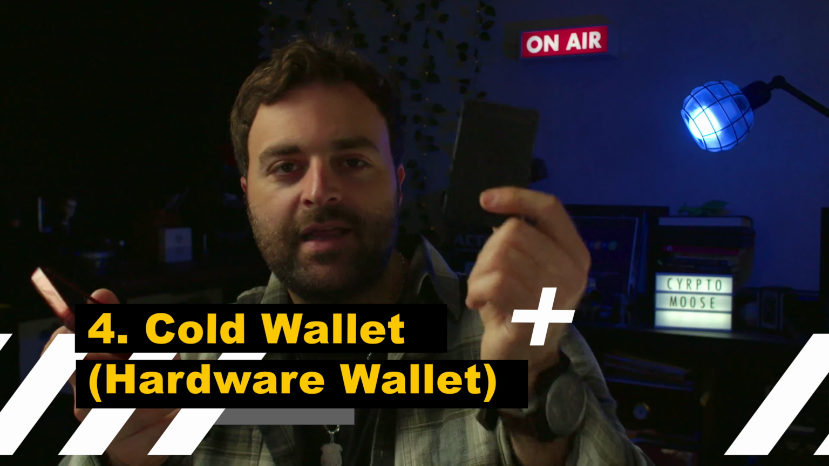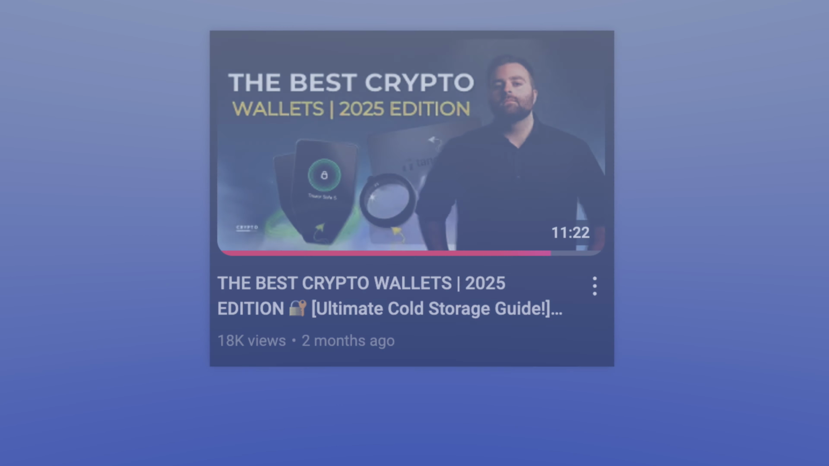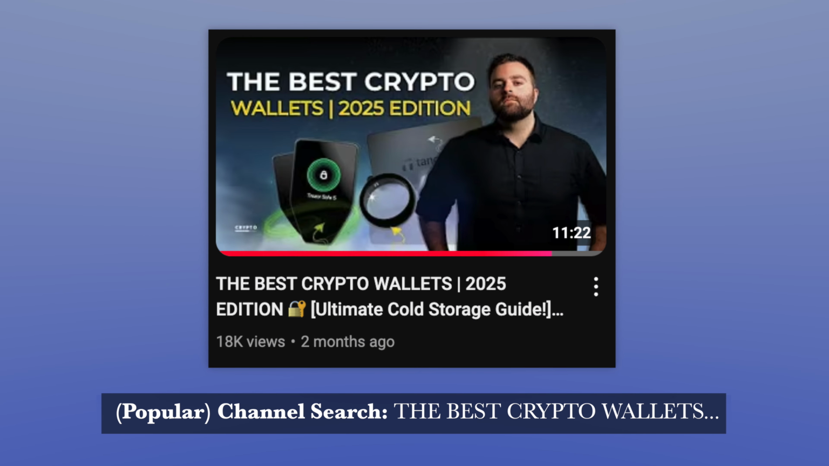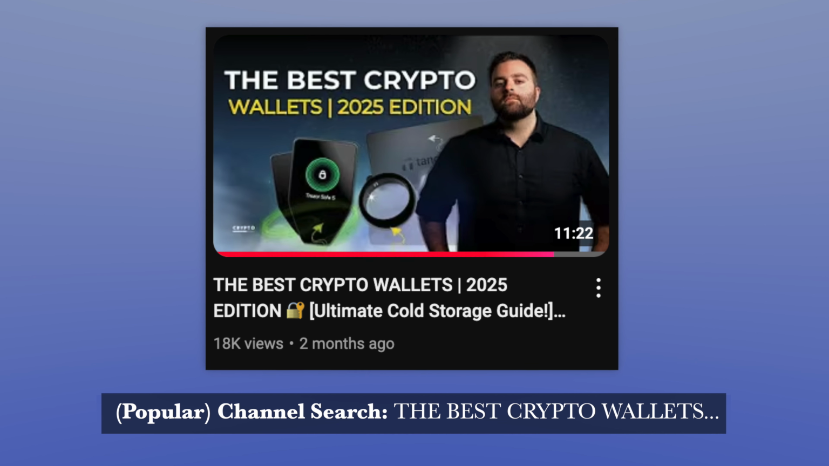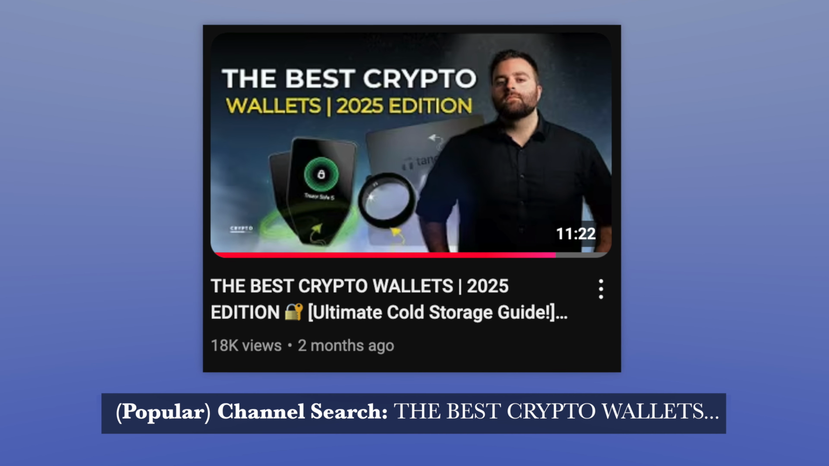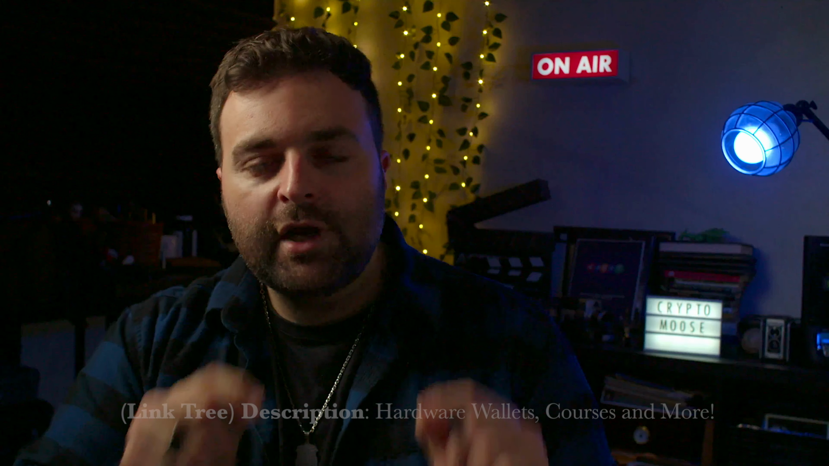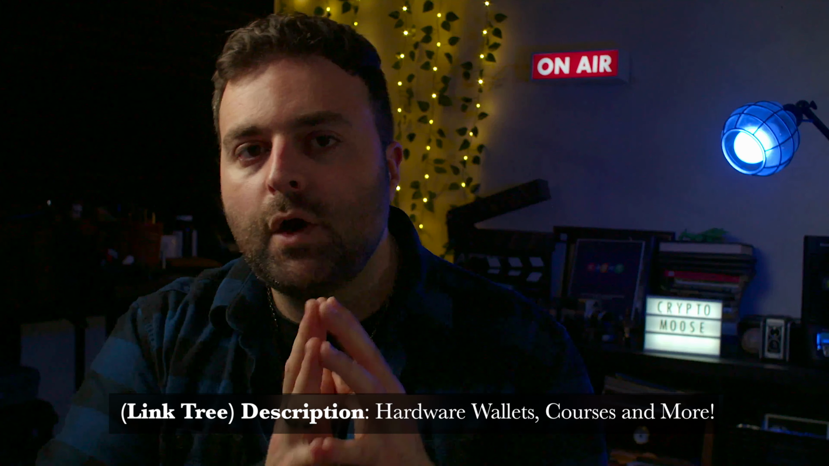Again, consider a hardware wallet. This will offer the best layer of protection for your crypto. If you guys are interested, I recommend you watch the best hardware wallets for 2025. In that video, we get into buying hardware wallets and which ones are best depending on your use case. Check out the link tree in the description below. There you can save money on different hardware wallets.